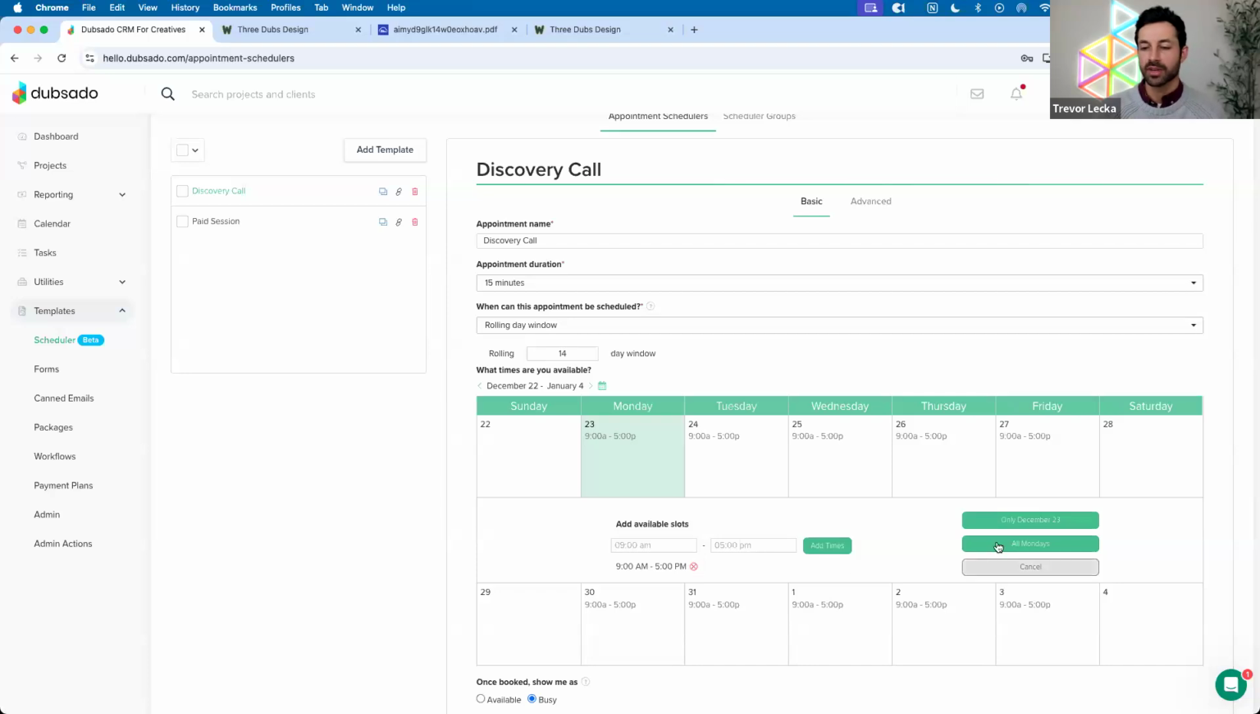We're just clicking the red X to remove times and clicking either only December 23rd or all Mondays to update the availability. And as well, right, if you're going to be gone for a while, don't hesitate to do all Mondays or all whatever day it is, because then when you come back in the new year, you can go ahead and make sure your availability is accurate to when you want to take those times, right?